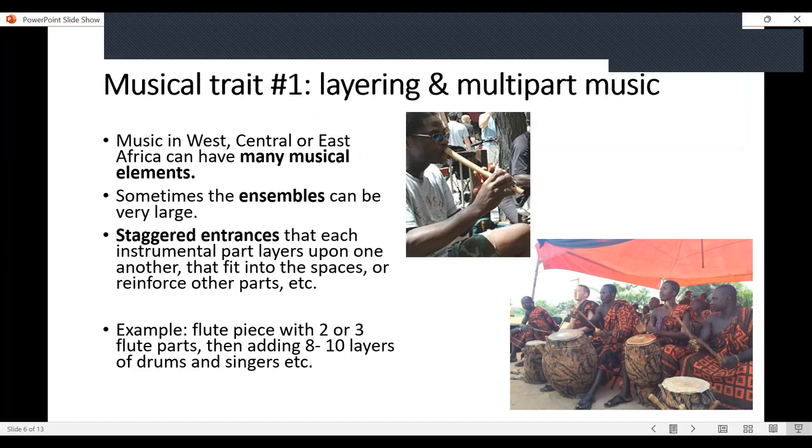In West Africa, there are many musical elements in these drum ensembles. And one of the things that we can consider is that ensembles can get quite large. In this photo, you can see four different drums. There are also idiophones like bells and rattles that are played, and then often singing and or flute music on top of it. This is an example from Ghana. And this is just to show you, again, this whole idea of layering and multi-part music.